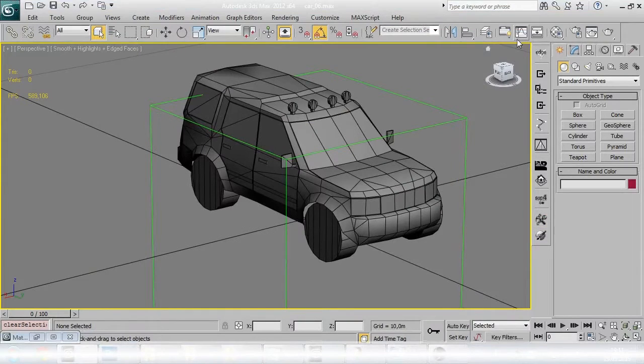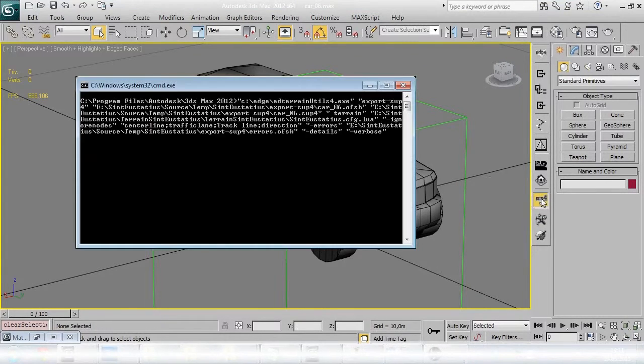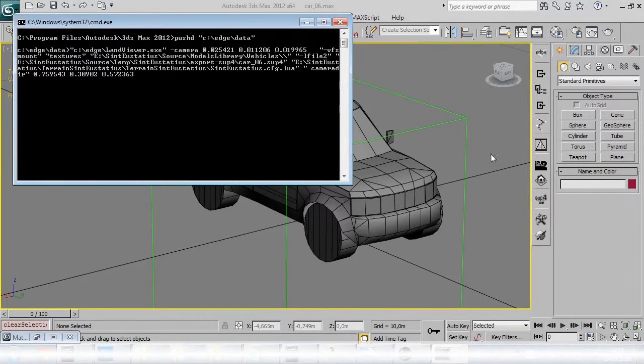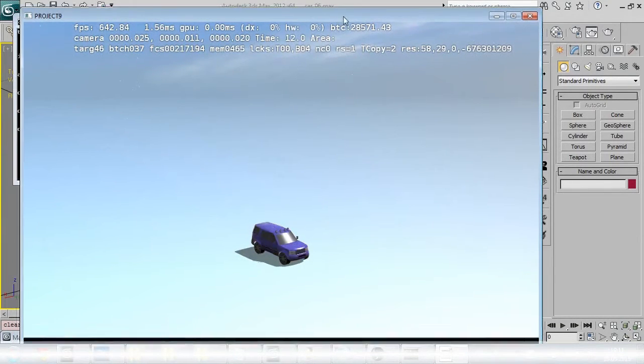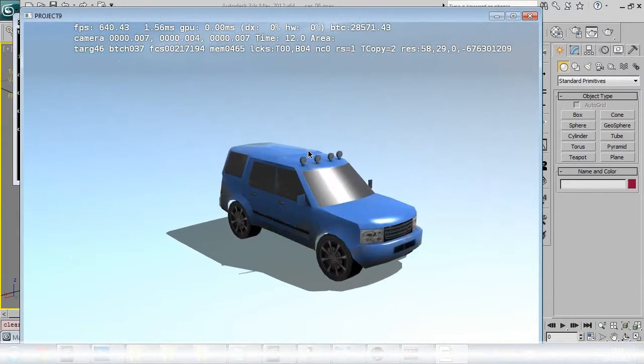Close. Launch Viewer. If everything is done correctly, the color palette will be automatically switched on for the object. After the scene build, the color of that car will be randomly chosen from the palette.